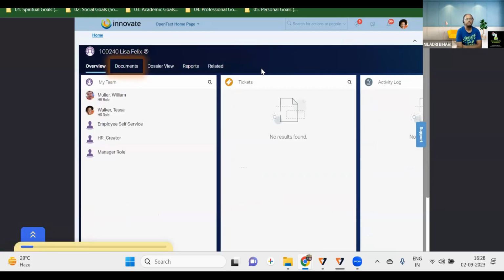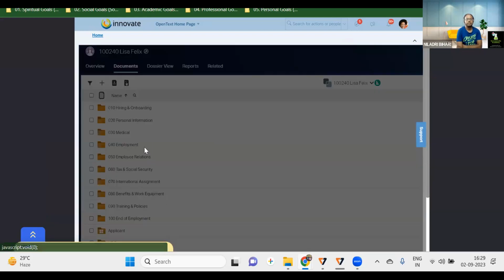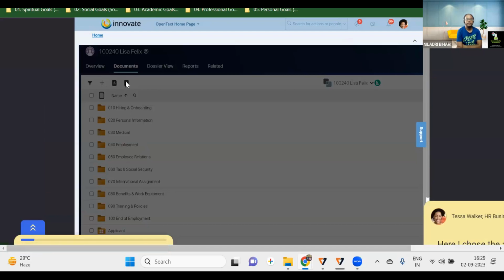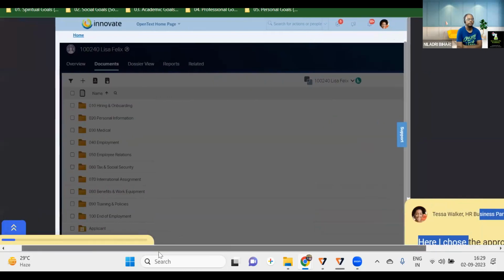After she goes there, what is next? You will be finding there are different types of documents. So she has to go to the document section and initiate the generation of the effective dated contract. Okay, so let's see how she is generating that. She has to choose the appropriate template here, like this.